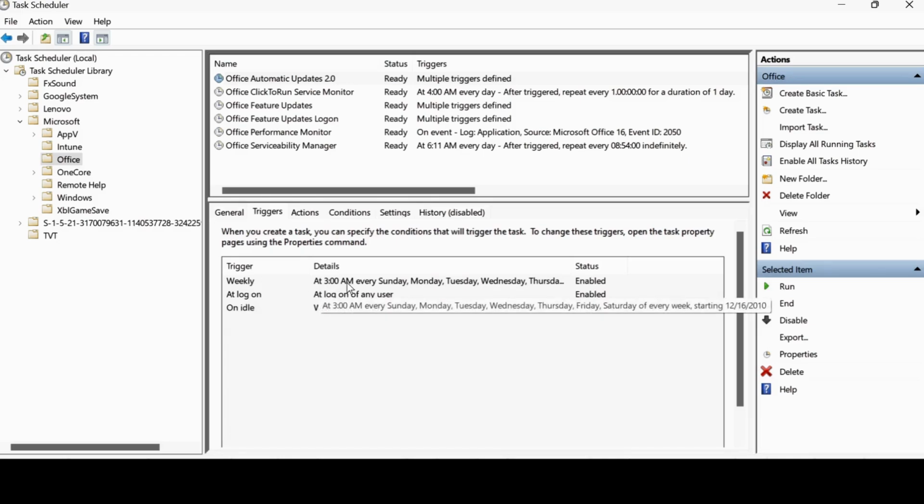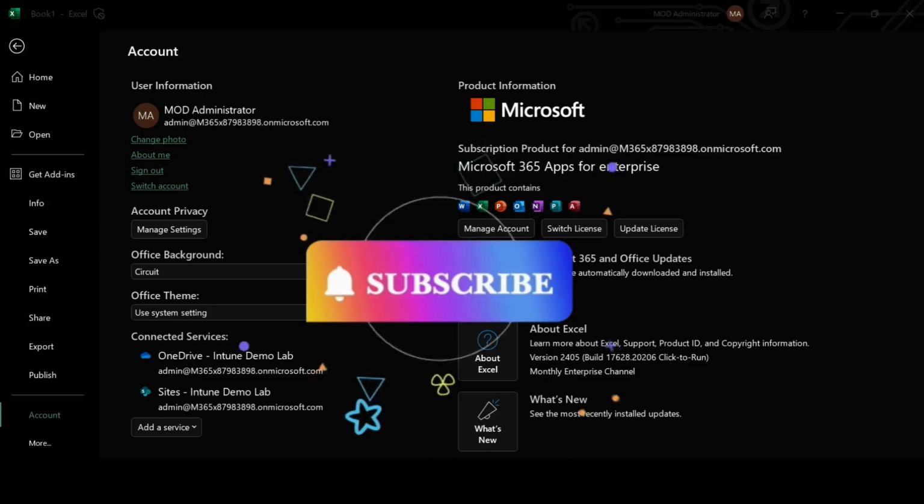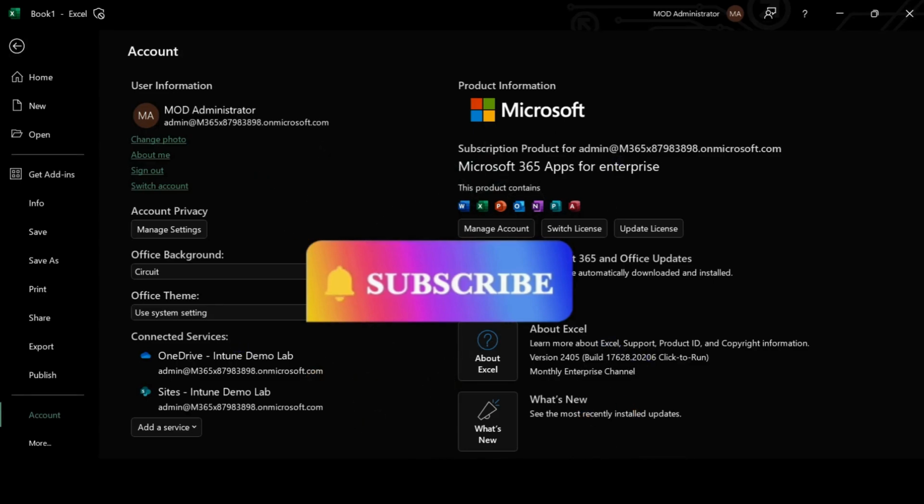One is at 3 a.m. every Sunday, Monday, Tuesday, Wednesday, Thursday, Friday, Saturday, and another trigger is at log on of any user, and the third one is on idle, when the computer is idle. So it will trigger the task as per the condition, as per the trigger, but we are not going to do this, and we are going to do a trigger from the update options.